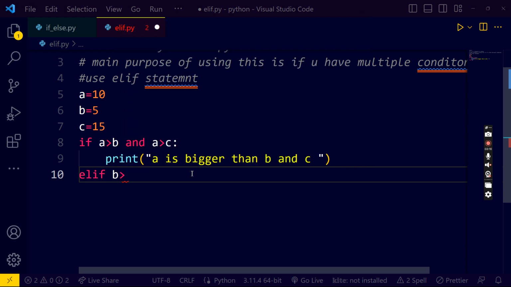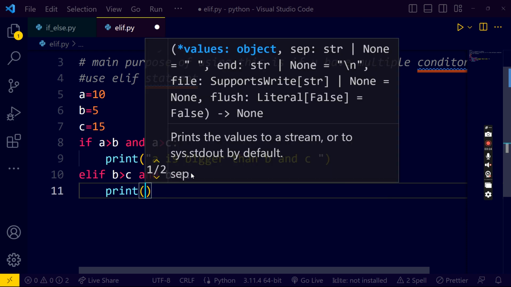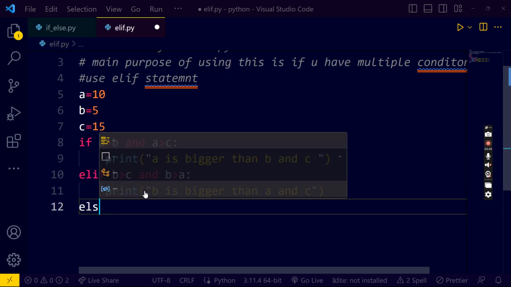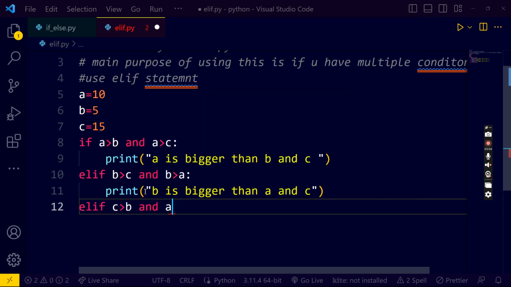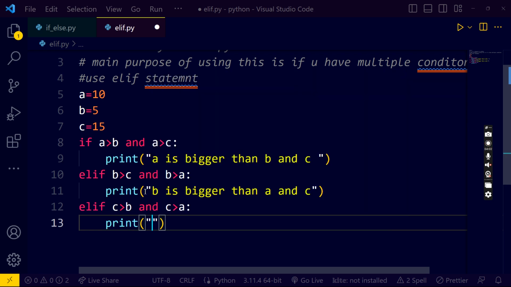Elif B is greater than C and B is greater than A, then you can say print B is bigger than A and C. Okay, next. Elif C is greater than B and C is greater than A, then print C is bigger than A and B.